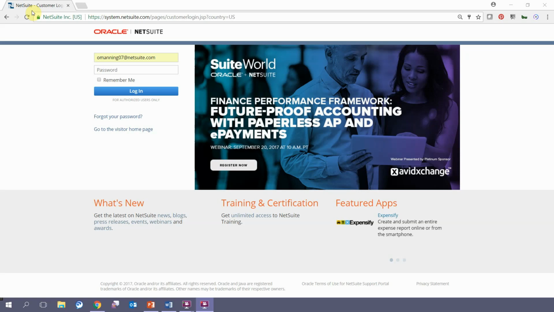Additionally, NetSuite is 128-bit SSL encrypted. That is the same level of encryption that online banking and financial institutions are held to. So you can rest assured that both your business's data and your customers' information is safe and secure within NetSuite.